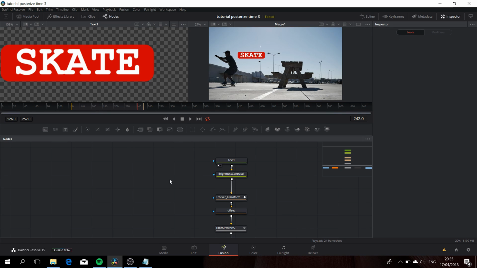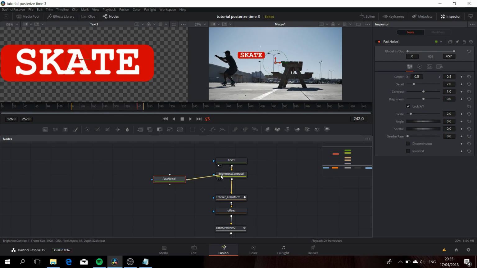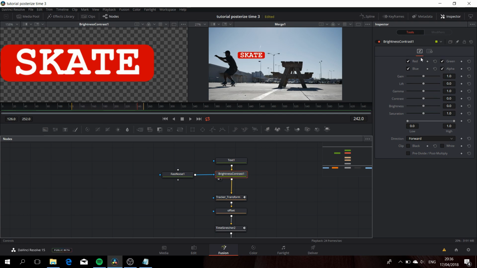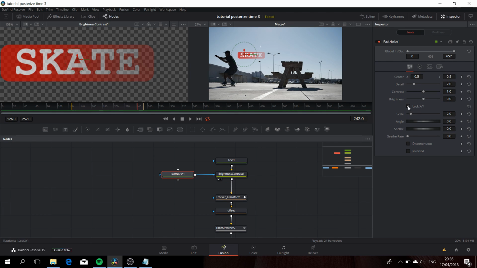If we now add in a mask and we're using a fast noise to act like a mask and pipe it in there, and if we then go back to the brightness contrast node, like so, and we reduce the gain, we see that basically the fast noise is acting like a mask. Now we're going to work on the fast noise.